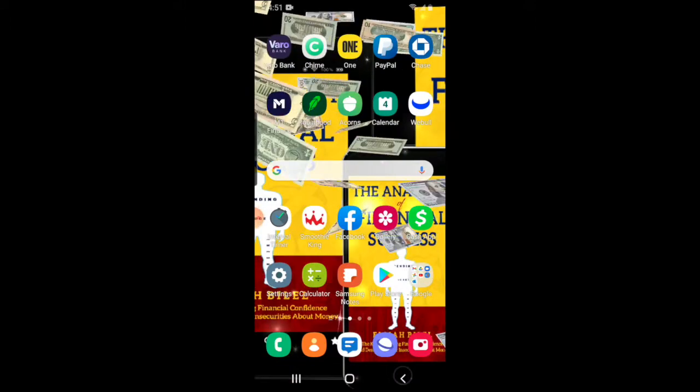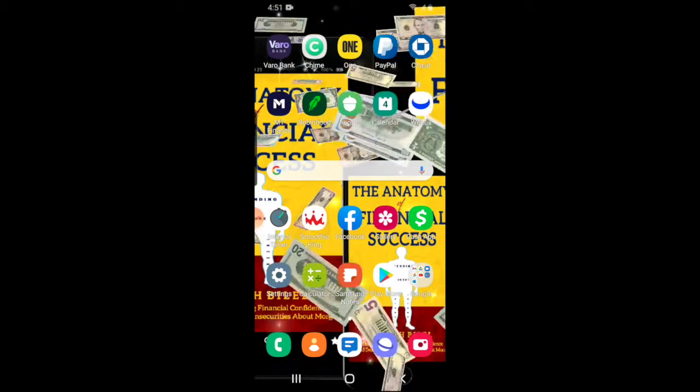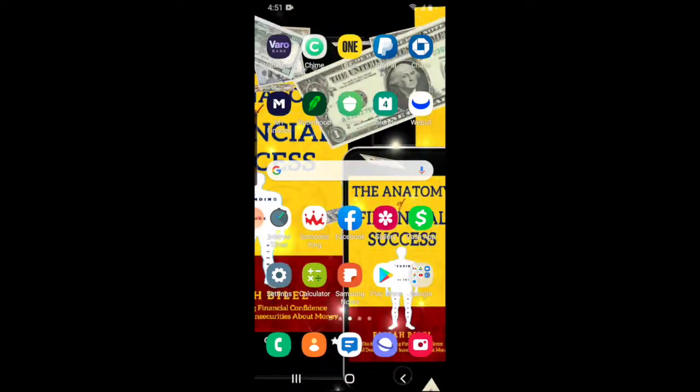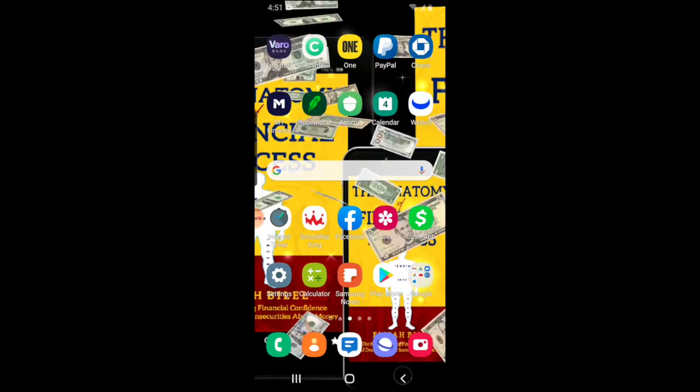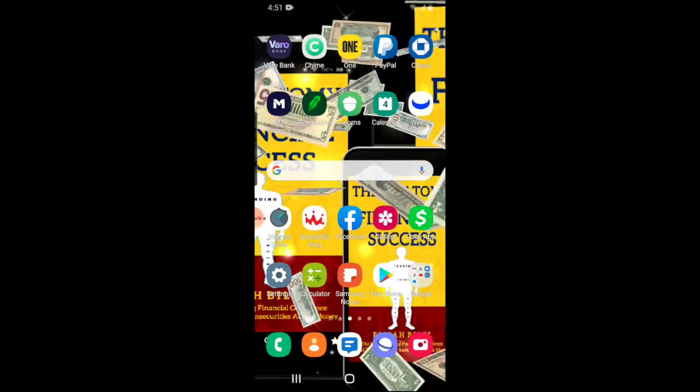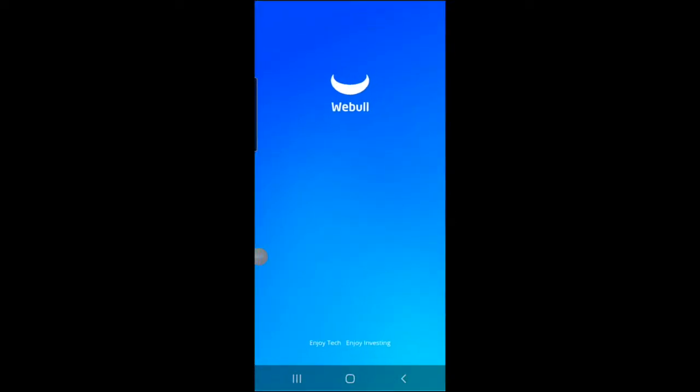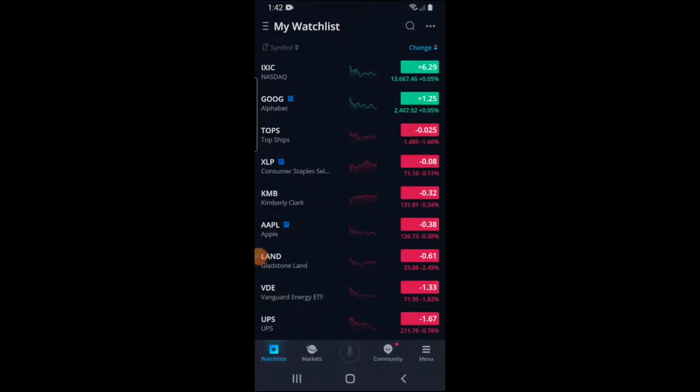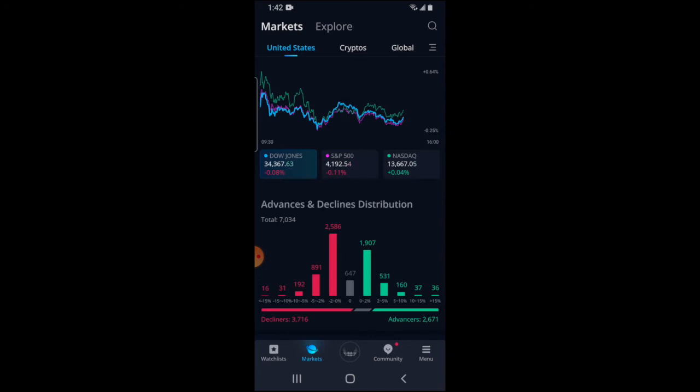In this video, we're going to be talking about the Webull app and how to buy Dogecoin and overall cryptocurrency in general. So first thing we're going to do is open the Webull app up, and it's going to take you to your watch list. But what we want to do is click on markets. And when you're in markets, you see the area where it says cryptos. You want to go ahead and click on cryptos.